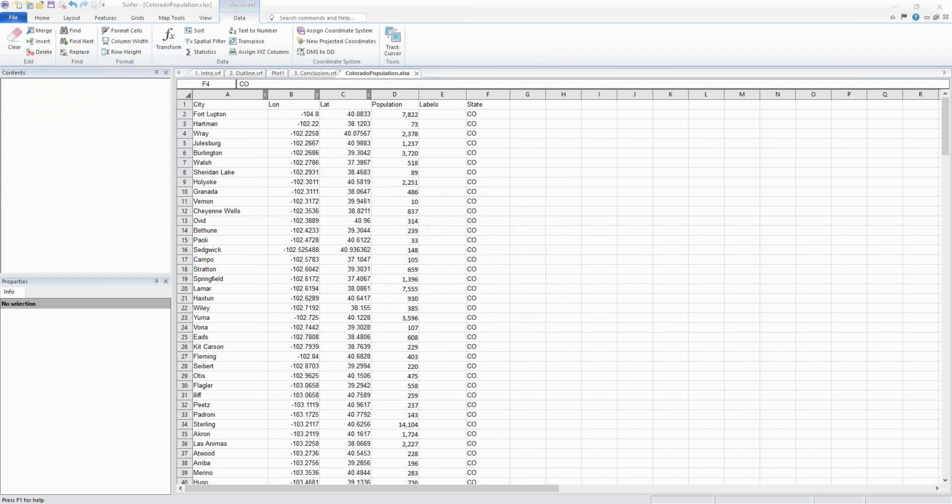All right, next we're going to take a look at creating a map with this data. But first, do we have any questions about QCing data or Surfer's worksheet? We have a question. Thanks for sending that in. If I already have a map created, will the map automatically update as I make changes in the worksheet?